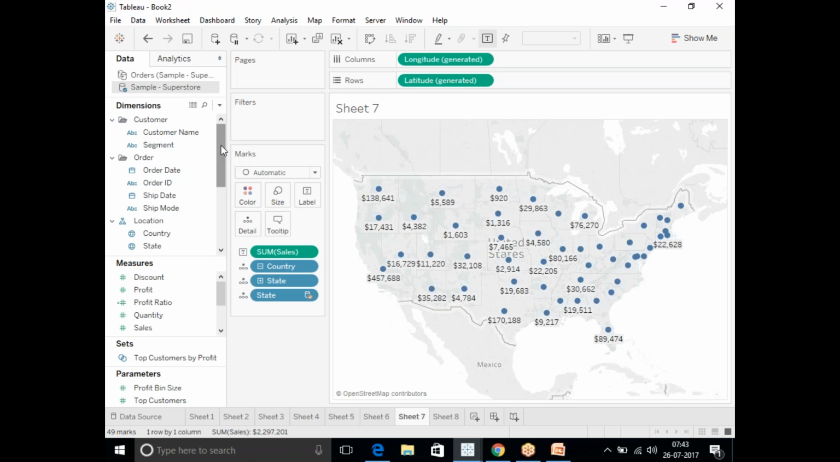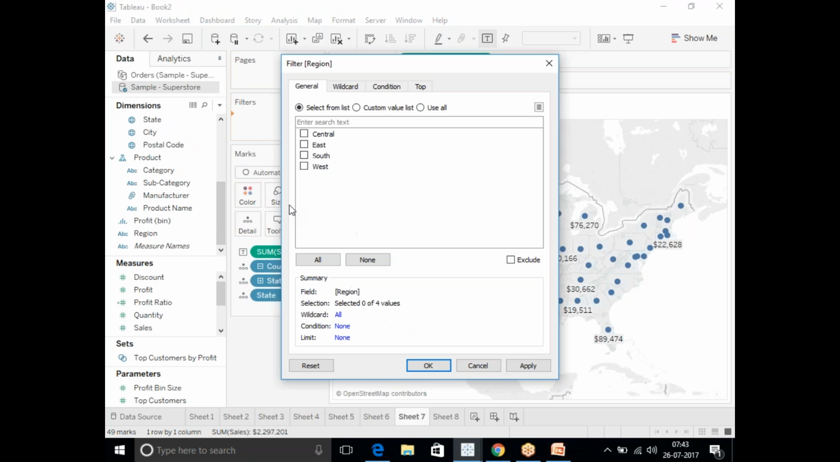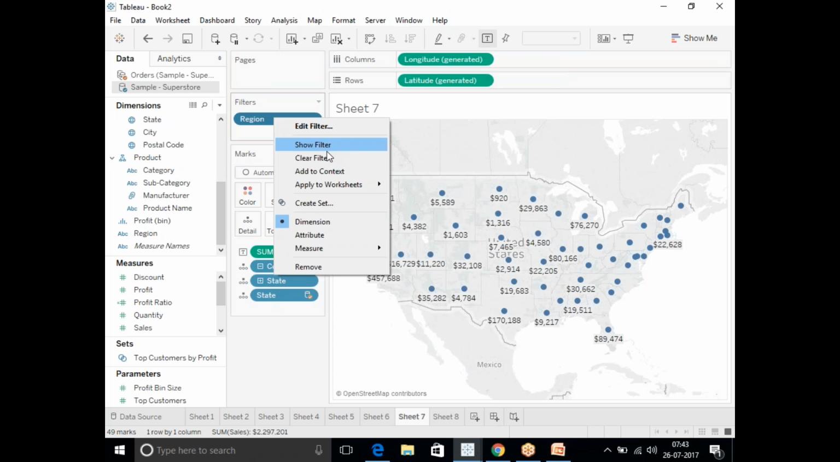Into where we have region into filter shelf. Then I'm selecting all, apply, OK. Then right click on this. I'm going to apply to worksheets, all using related data sources. Relevant data sources are related data sources. Then click on this.